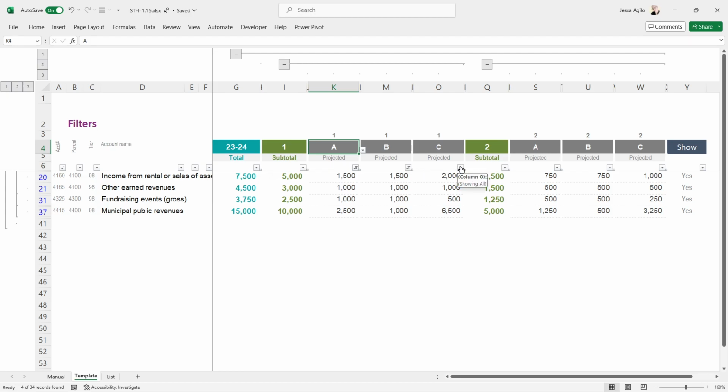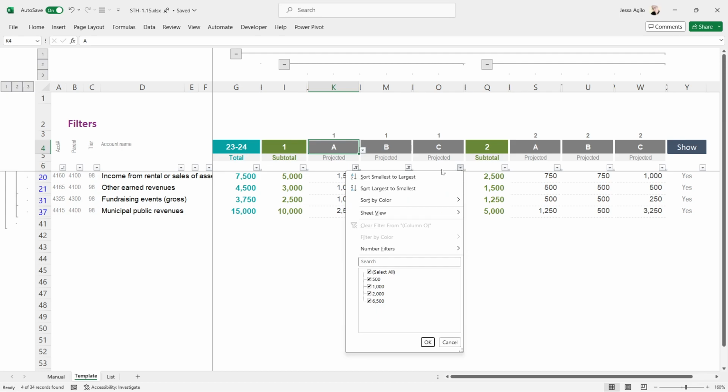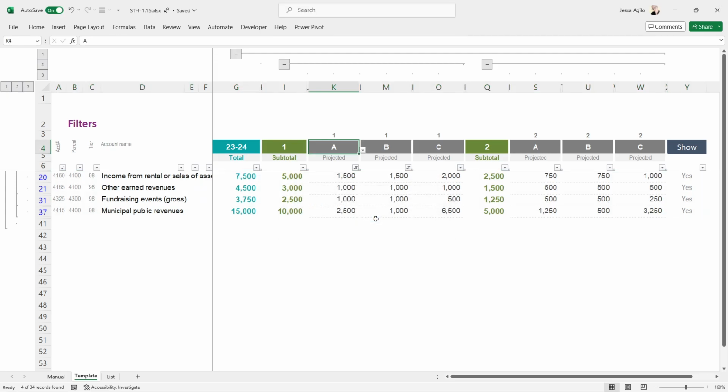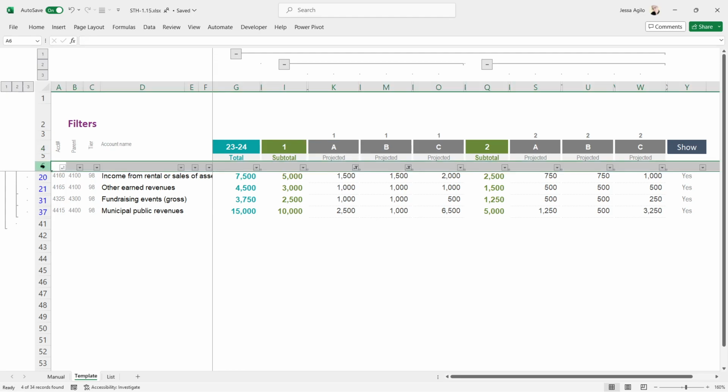I could then, I think, sort in column C, smallest to largest. No, that's not going to work. We're going to get the filter and group sort error notice. So it really doesn't like to filter and sort. It's either or. Either you sort or you filter. You can't do both. But you can create multiple filters across multiple columns.